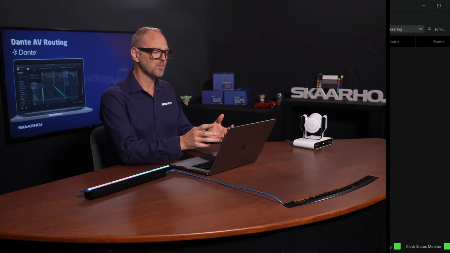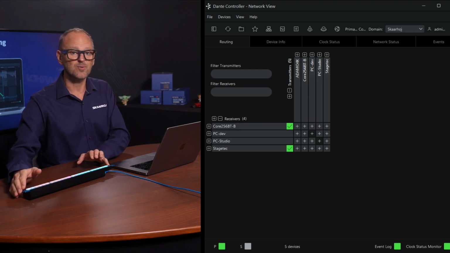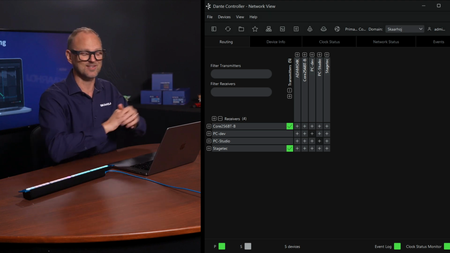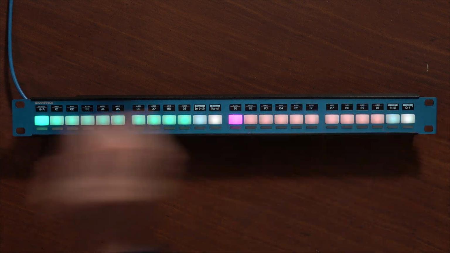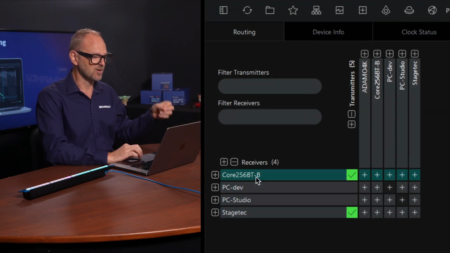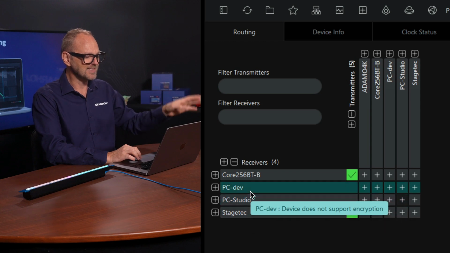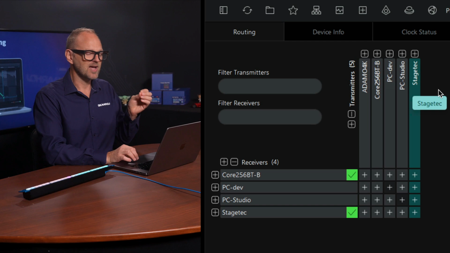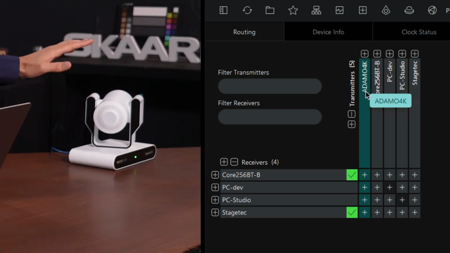And to show how this works, we have also the Dante controller. The controller and the Rack Fly Uno work the same way because they both talk to the domain manager in this case. Therefore, we can use the Dante controller to monitor what we're doing on the Rack Fly Uno. What you see on the controller is we have 4 receivers: a Core 256 BT, audio matrix from NTP, 2 PCs and a stage tech unit. On the transmitter side, we also have the same 4 units, plus the Adamo PTZ camera over here that can send us a live image.